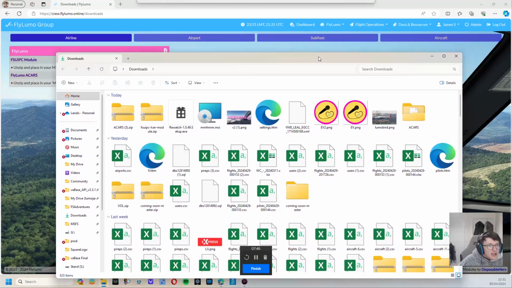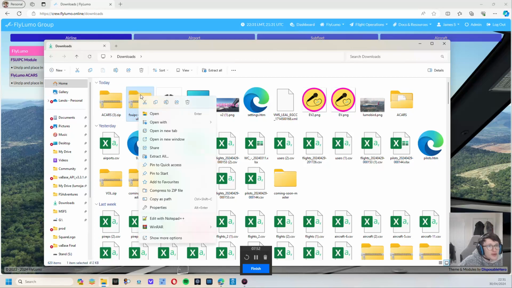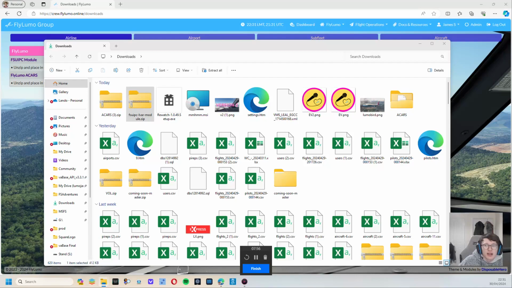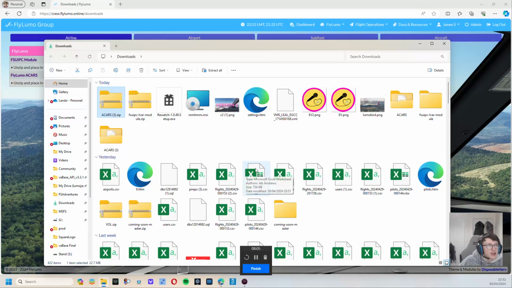In your downloads folder, here are the 2 files. Obviously, I've got loads of things that I've downloaded recently. You want to unzip both of them, so right click and you want to extract all, and simply click extract, and it will extract the FSU IPC LVAR mod, and we're also going to do the same with ACARS as well.